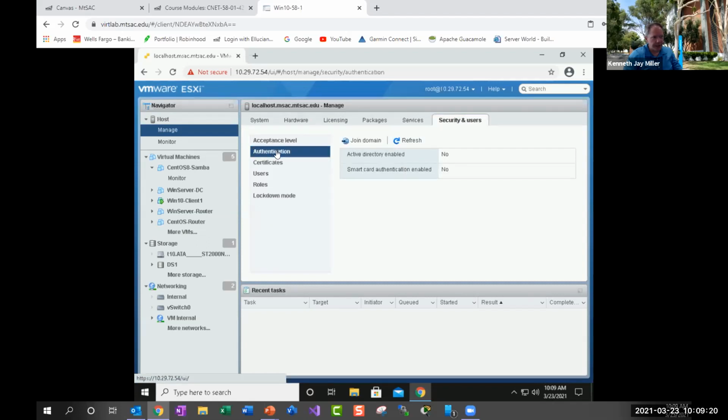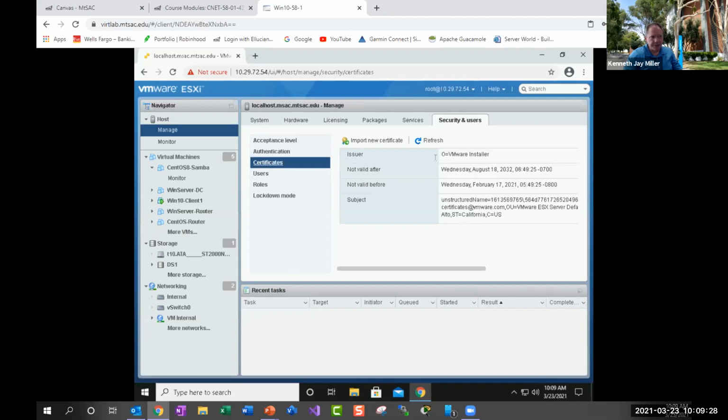Then here's our authentication. We could join this to a domain to authenticate against a domain. And then our certificate. So we're using our self-signed certificate. We could import a trusted certificate from a certificate authority, a CA. We can either build our own with our own certificate authority, or we can purchase one from an internet certificate authority and then import it.